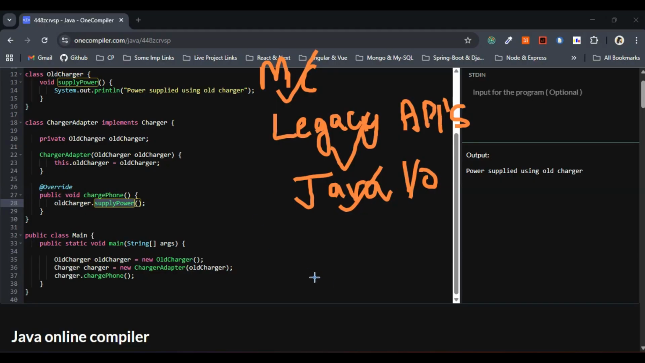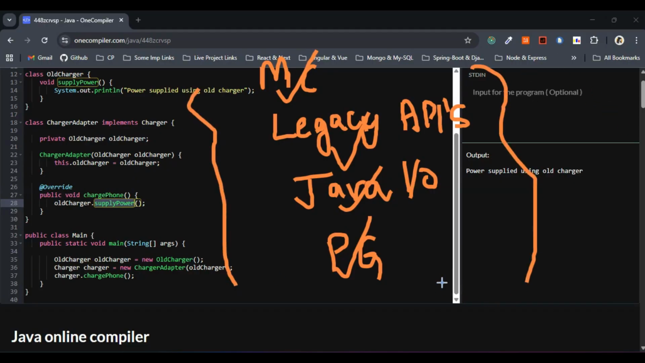The final one is that it is also implemented within payment gateways. See, the old gateway is adapted to the new interface. This will be done if you want to add a newer one. So these are some of the real world applications: mobile charger, legacy APIs adapted to new systems, Java input output where InputStreamReader adapts the input stream to the reader, and finally payment gateways, the old gateway adapted to the new interface.